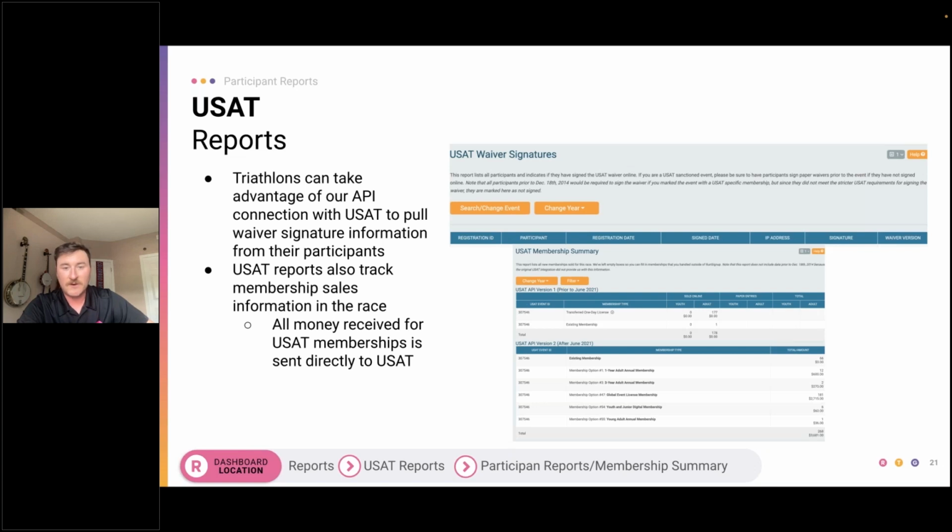And then the membership summary will show you how many memberships have been sold in your race. And remember, all this USAT money that we transact goes right to USAT. You guys don't have to do anything with that. We handle that by getting it to USAT. This just gives you some visibility to the membership sales in your race, and makes sure that's all working great.